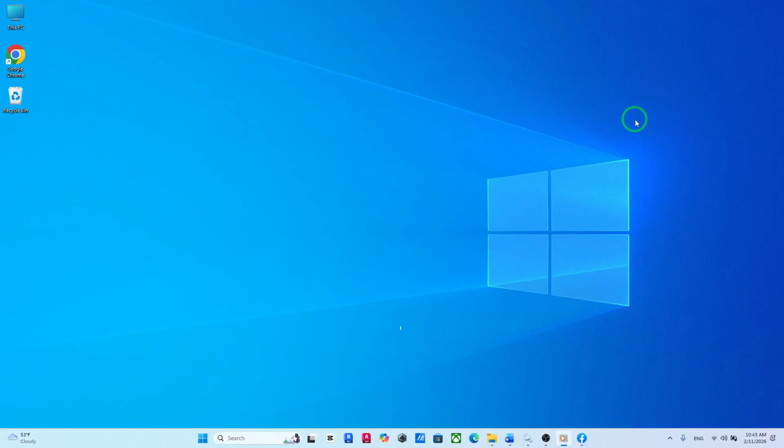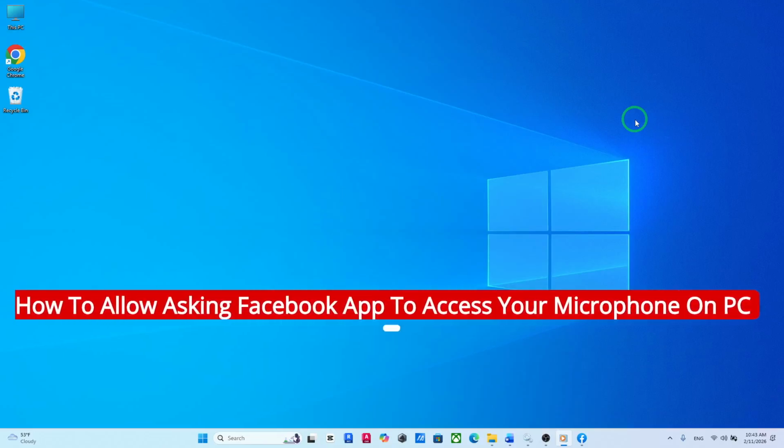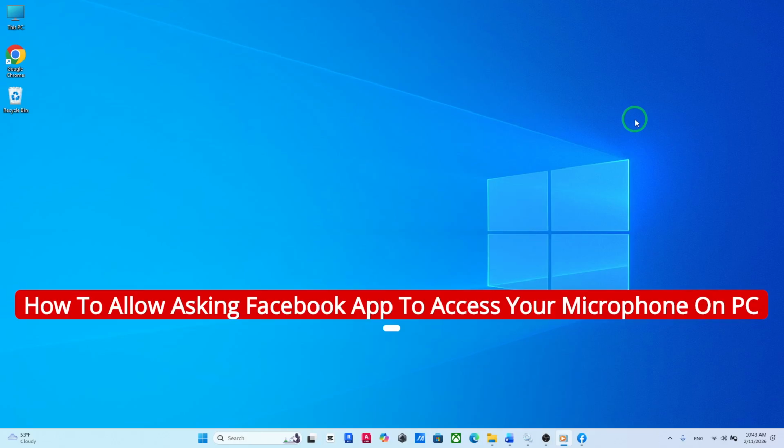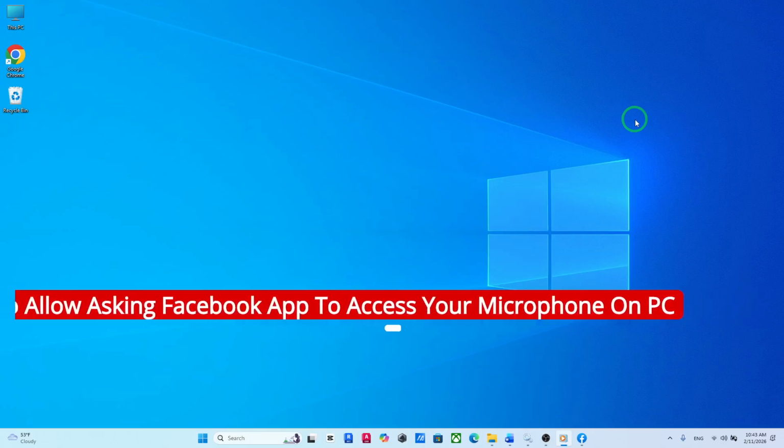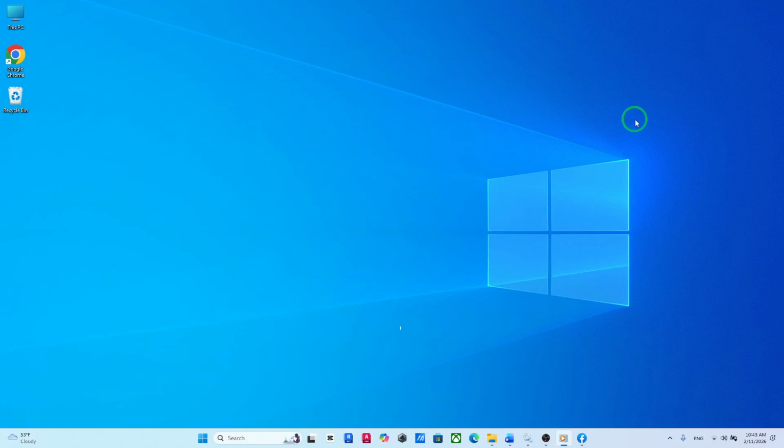Welcome. If you're wondering how to let a Facebook app on your PC access your microphone, you're in the right place. This quick guide walks you through the latest steps so you can chat, record, or use voice features without a hitch. First, open the Facebook app on your computer and sign in with your account.